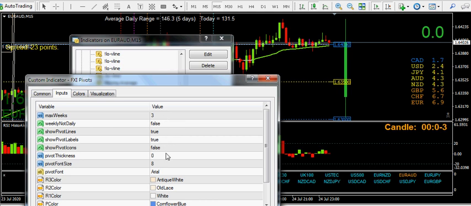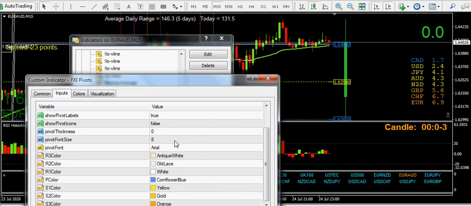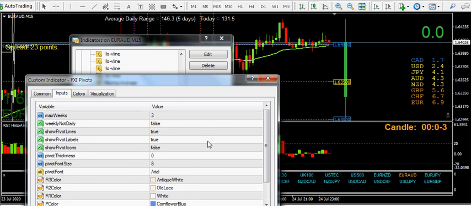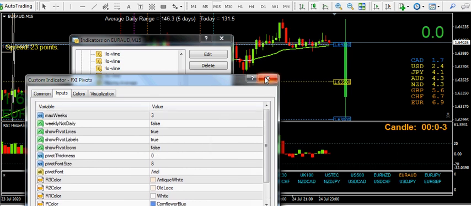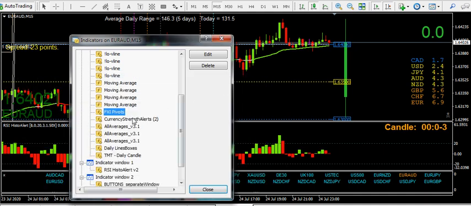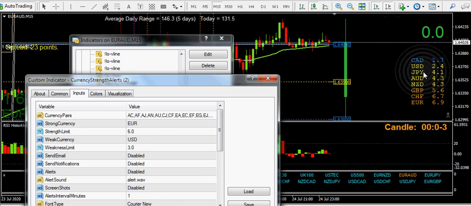Settings again, as you can see here, different colors and so on and so forth, and you can pause this and get the settings exactly the same as I have on my machine. So that's your pivots. Currency strength alerts, that's this one here, one of the least worthwhile indicators on my charts. Choose your currency pairs there.